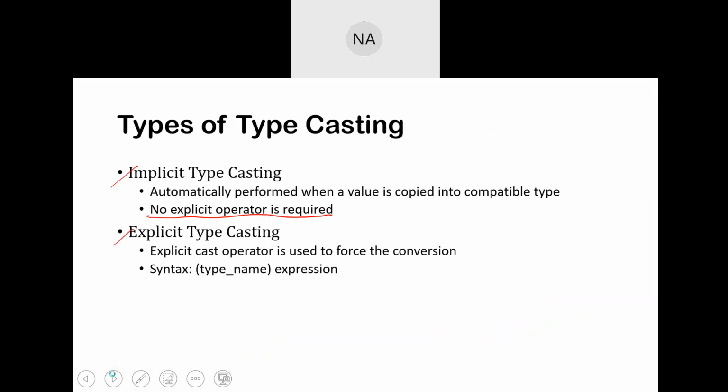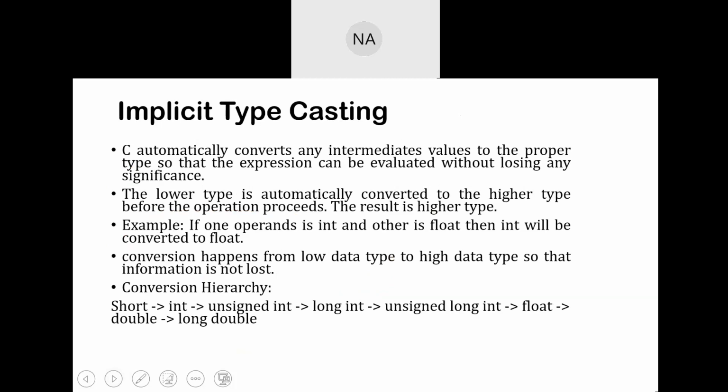The syntax is that within the parentheses we write the type name, and then comes the expression. This expression can be a single variable, or any expression involving any number of variables and operators. Now, implicit data type conversion: C automatically converts any intermediate values to the proper type so that the expression can be evaluated without losing any significance. The usual rule is that the lower type is automatically converted to the higher type.